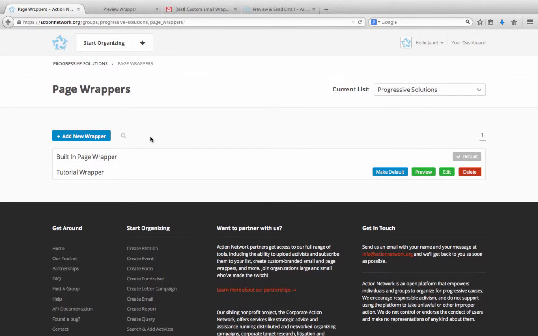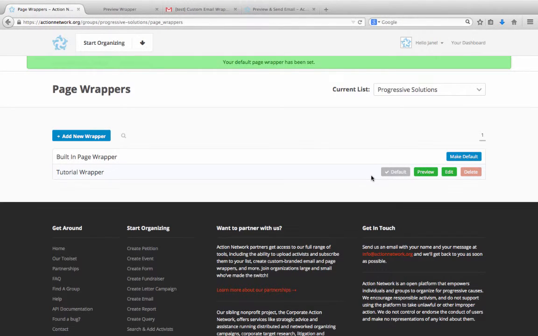Back on the wrapper management page, we'll see our wrappers in the list. To change the default wrapper to your new wrapper, click the Make Default button. Like email wrappers, you can have multiple page wrappers, but you'll need to choose one to be your default. You'll be able to choose between your wrappers when creating actions. Let's look at how to do that.